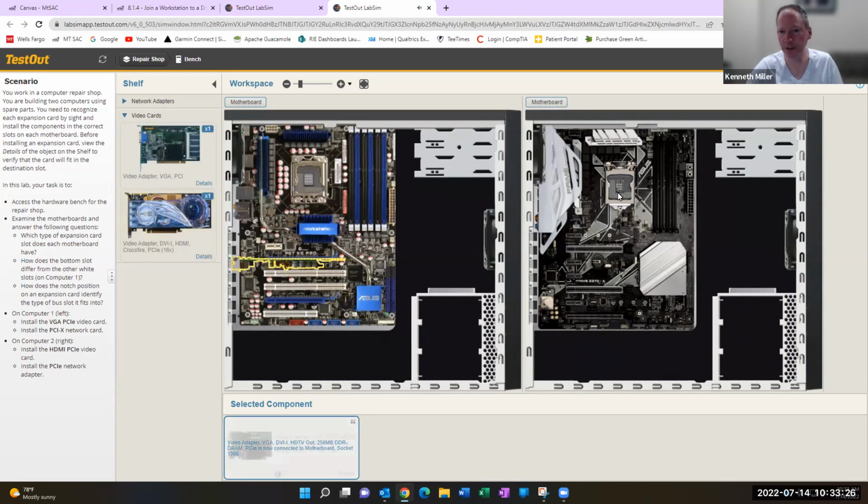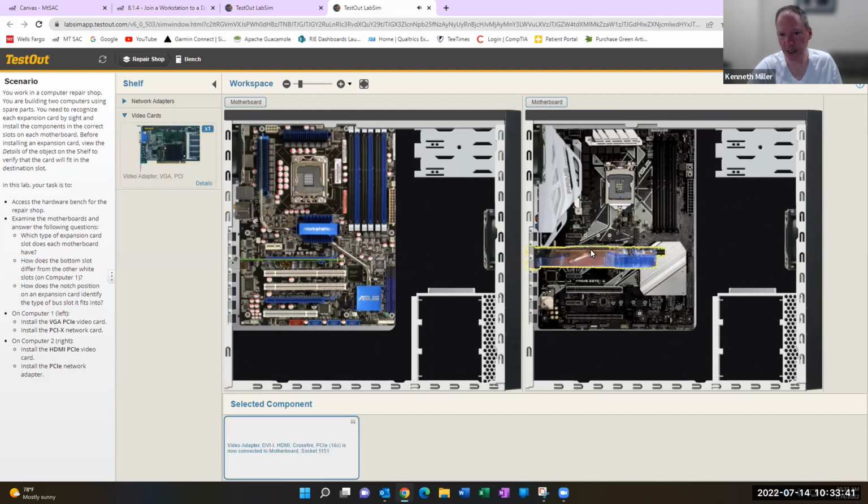And then for the other side, we want to install the VGA PCIe video. So you notice this one's just PCI, this one is PCIe. And again, that will go in the top slot for the video card.